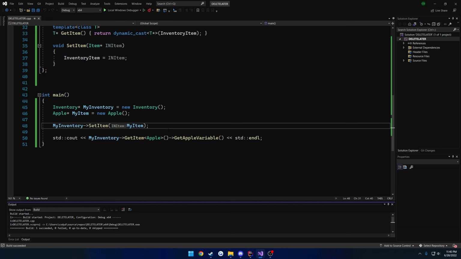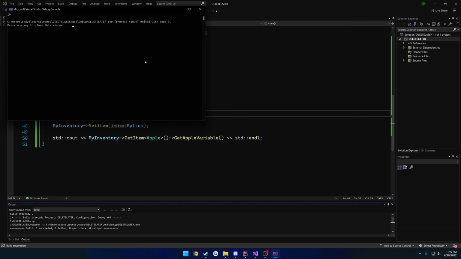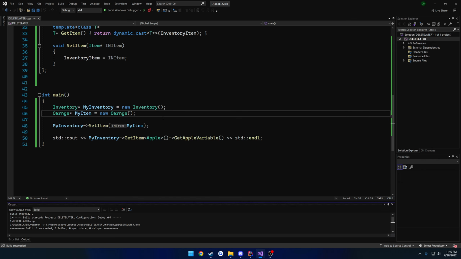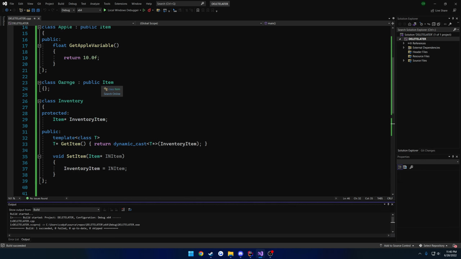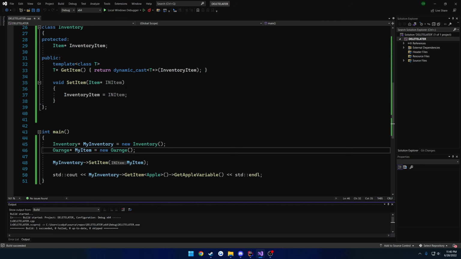But you also run into some issues of what if it's not of the type Apple? What if I did Orange, and then I try to run this? Well, as you can see, nothing's complaining. The compiler's not going to complain. But when I run it, why the heck are you showing 10? You should not be casting to Apple at all, unless that's a fluke here.